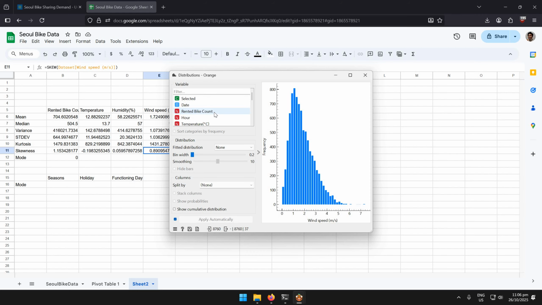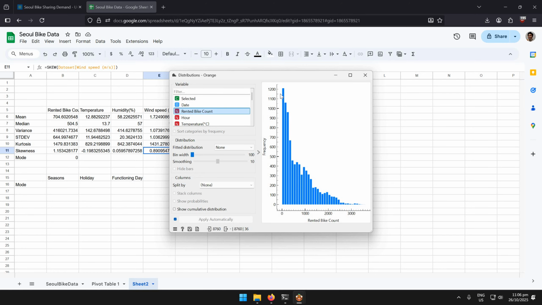And if you're interested in, let's say, rented bike count, for example, this is the distribution, and it shows that for all of the samples, the most frequent rented bike count is less than 100. If you hover over these bars, it will show you the specific values. So between 200 and 300, the amount of rented bike counts that fall under that range is 962.